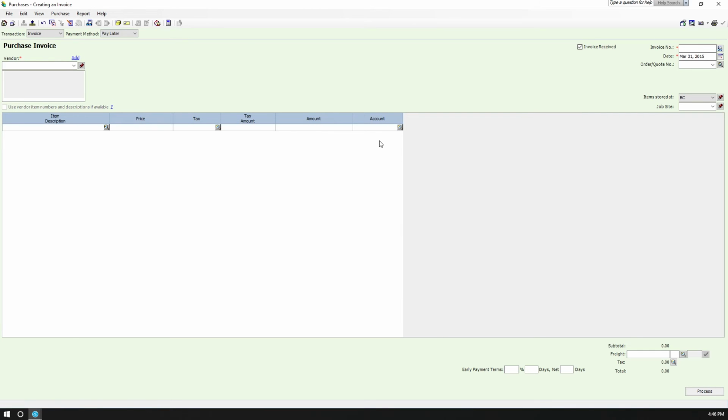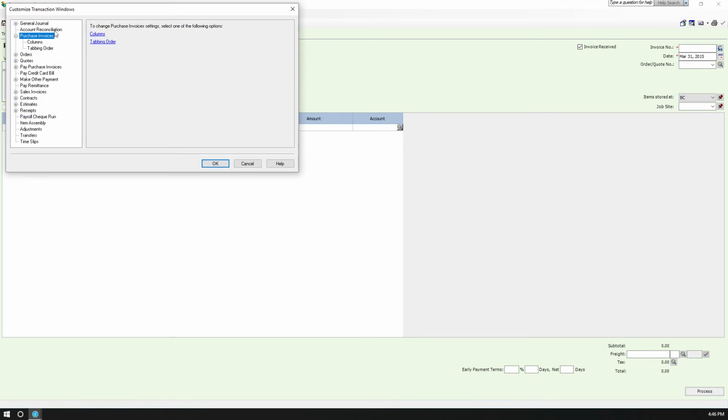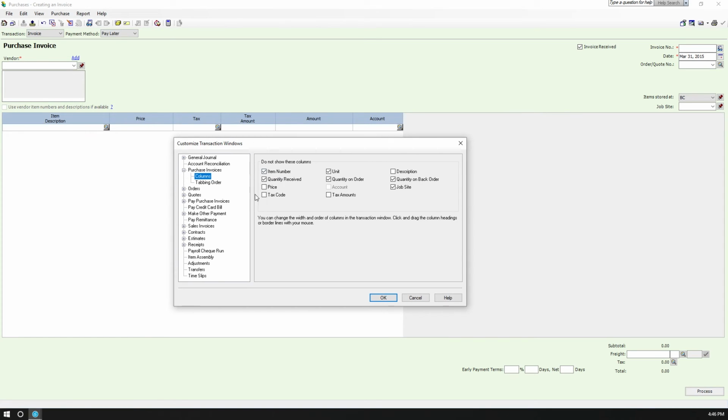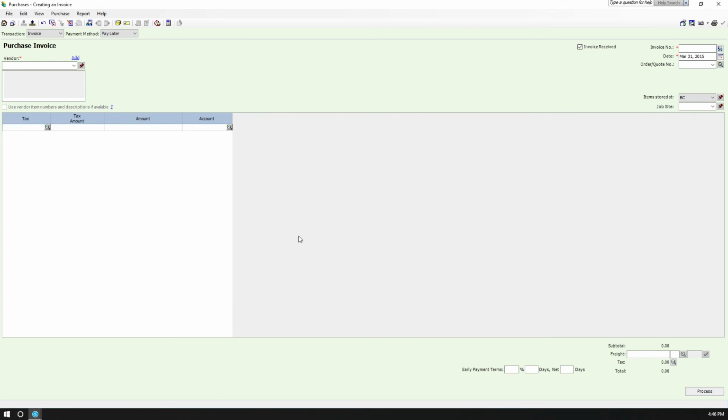So now I have just the account, the amount, tax column, price, and item description. If we go back in there and click on columns again, we could, if we wanted to, get rid of price and say, okay, I don't actually need a description, I'm just entering in the amounts. Just uncheck those two. Now there's only a few more options.